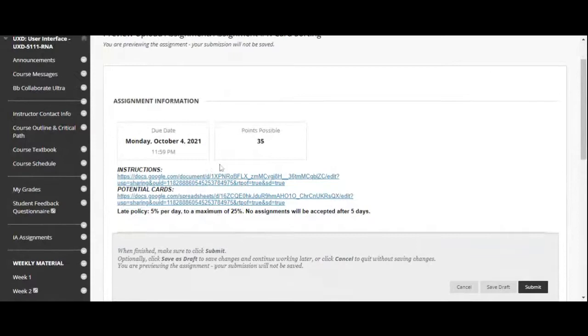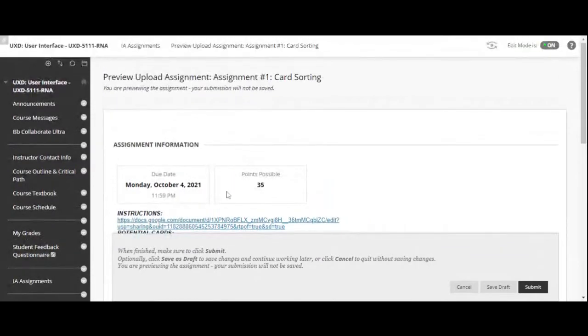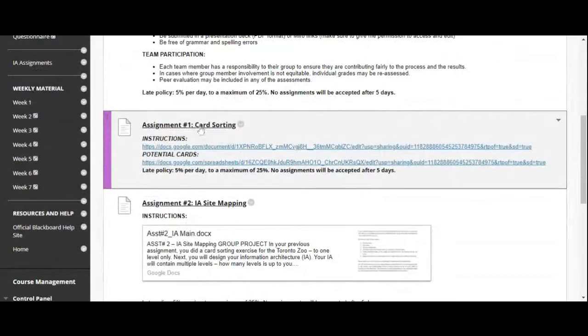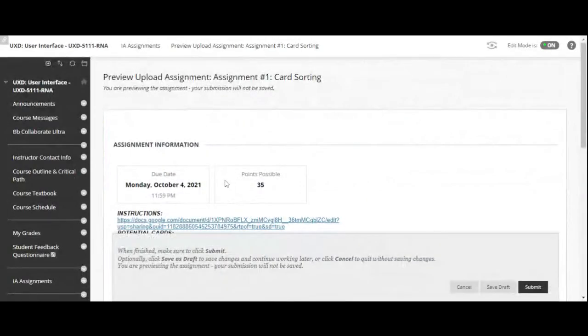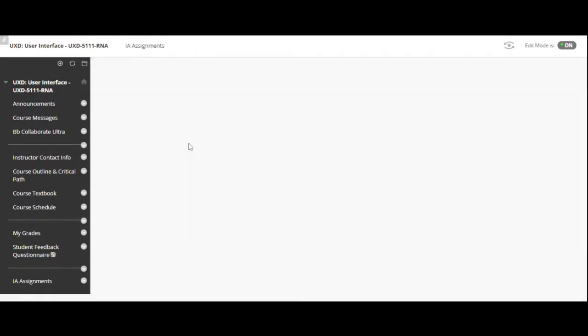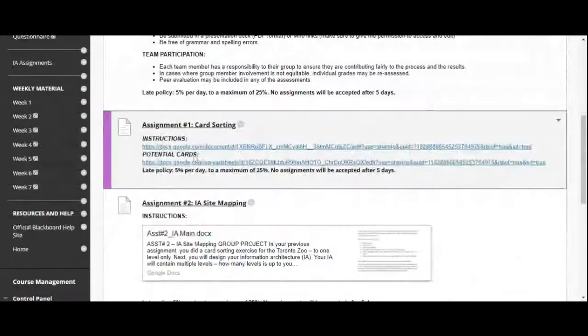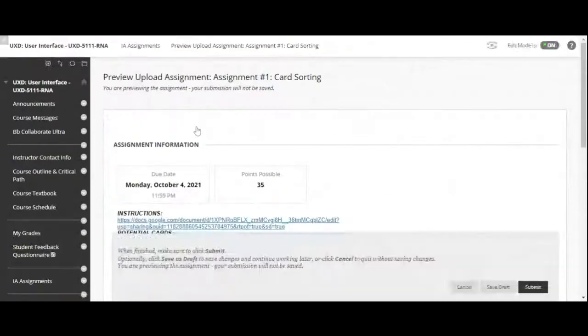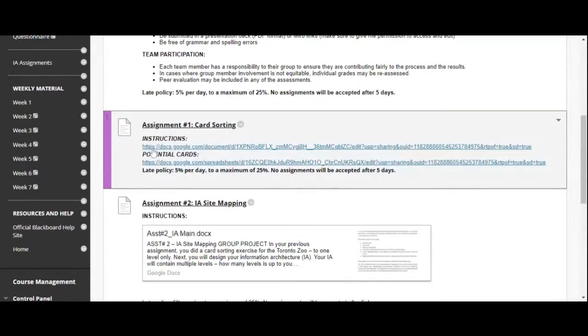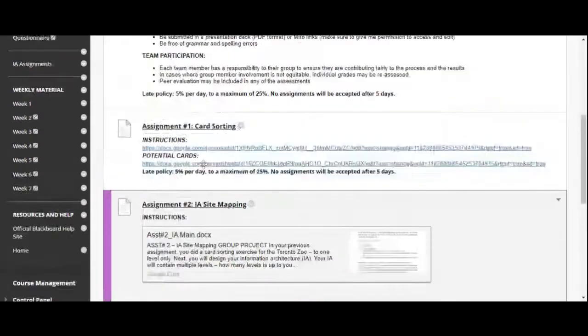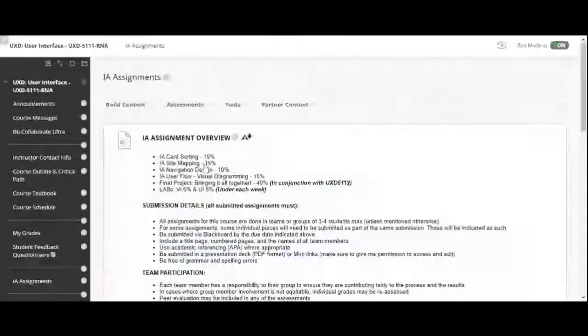Someone said Monday, October 4th. So what we've done is I clicked on the first assignment, which gave us a bit of time, and it will be October 4th. There's a total number of points allocated, but it will convert to 15%. So our first real assignment for 15% will be October 4th, and you should see this in your calendar because it's put in here. Then we have the instructions, we have links, we also have potential cards. We're not going to review that today, but pretty soon we will.